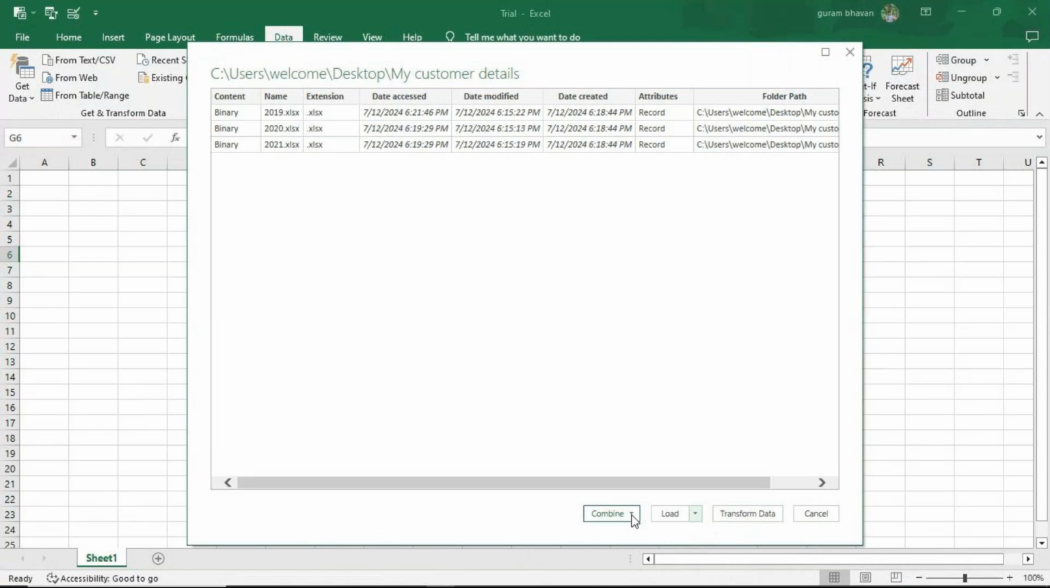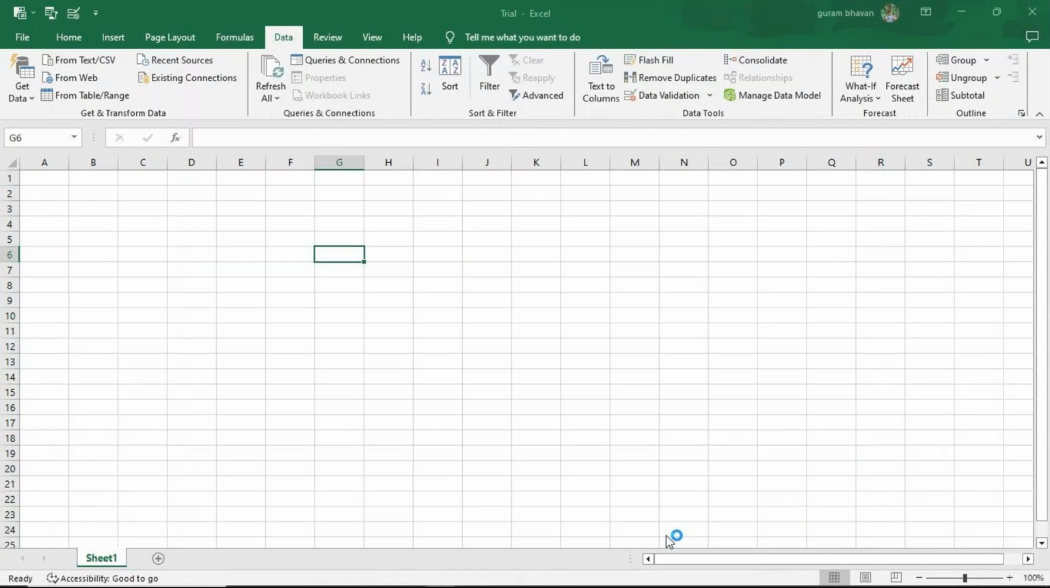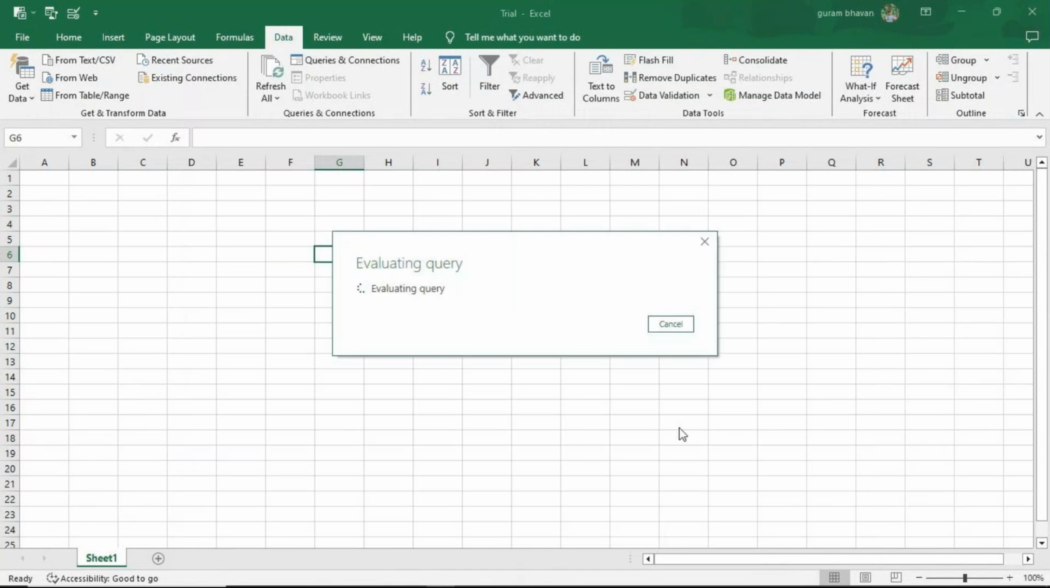Now the third option is combine. Combine and transform data means I want to combine these 3 years sales data and make the necessary changes. The second option is to combine these 3 years data without making any changes and load it to Excel. Or load to, to combine the data and load to any other sources. But here I need to combine these 3 years sales data and transform it. So I'll click on combine and transform data.